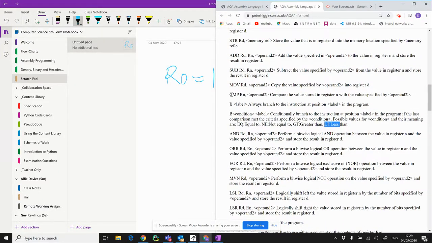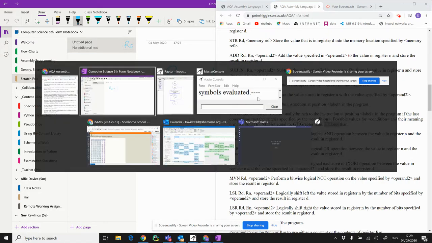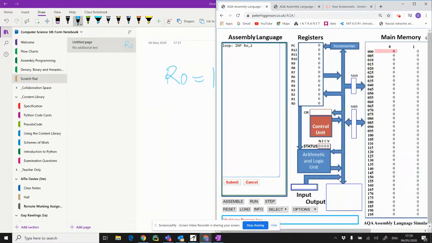So let's have a think about our comparison first. Well, what do we want to compare? We want to compare whatever it is that we stored in R0 with this operand, which is equal to 1. So let's do that. Let's go back to our assembly code. And we want to do a comparison. CMP, or type it in capitals if you want. You don't have to. It'll do that for you afterwards. We want to compare whatever is in R0 with the number 1. Remember, that's the number 1.